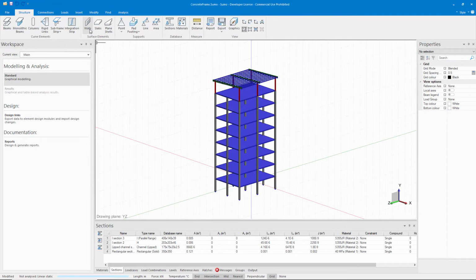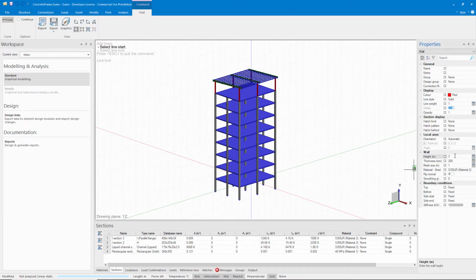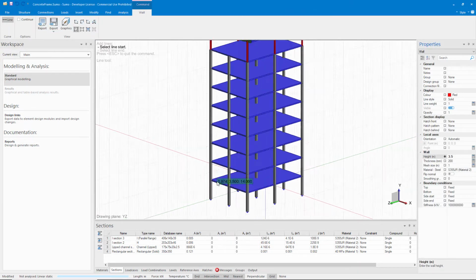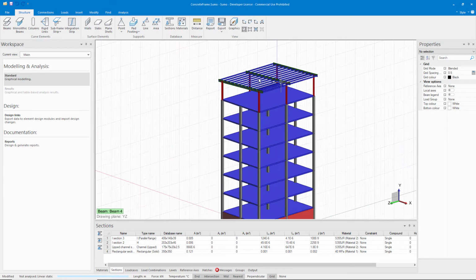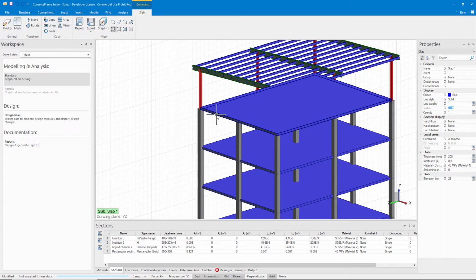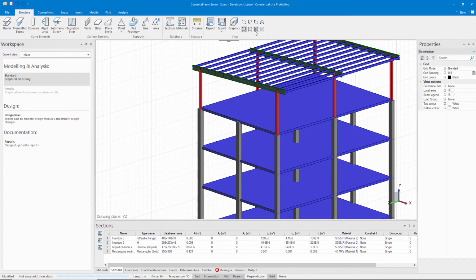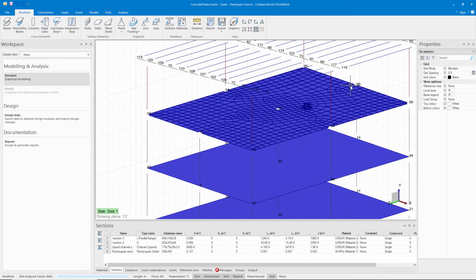The most important module in this bundle is Sumo. This is a three-dimensional BIM modeling and analysis tool. Build 3D models of structures using physical components such as beams, columns, and slabs. Sumo is a new generation BIM-compatible analysis and design tool that is continually improving.